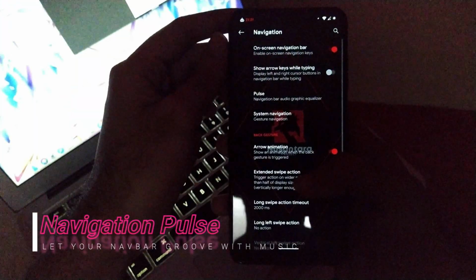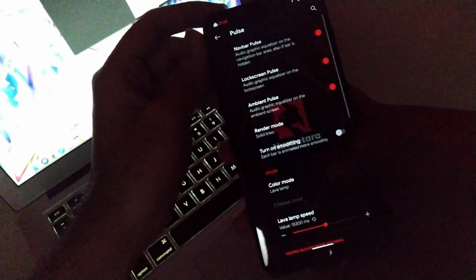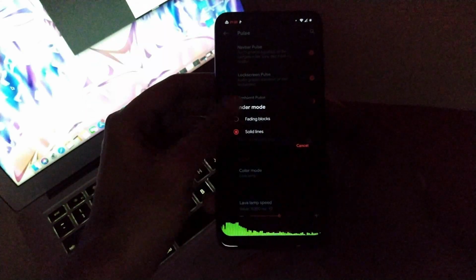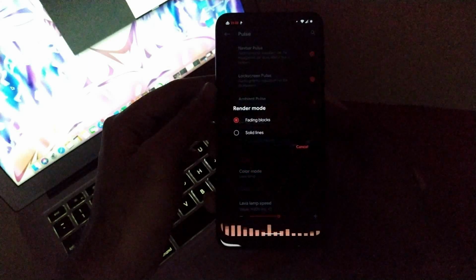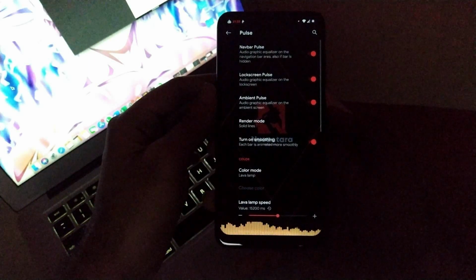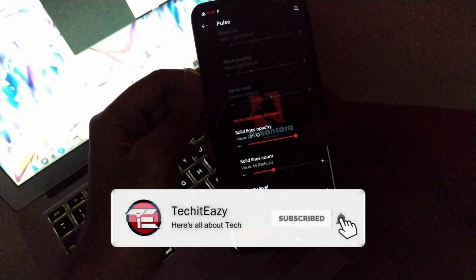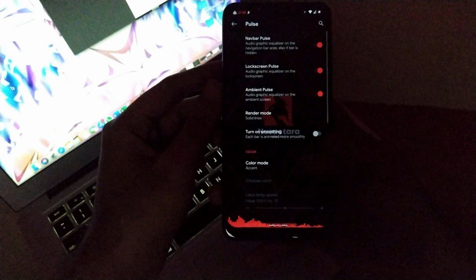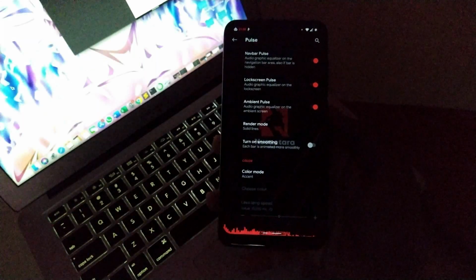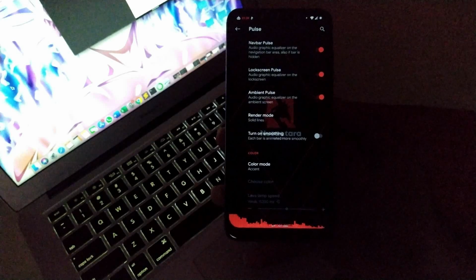Moving further is the navigation pulse. You will also get navigation pulse in this ROM, and this looks pretty dope. Whenever your music gets played, no matter whichever style of navigation bar you have kept, you will get various customization options with respect to navigation pulse, and this looks pretty dope and stable, and this works exactly the way your music plays, and this doesn't get lag or stutters. It plays exactly the way your music plays, and this works pretty fine and good.